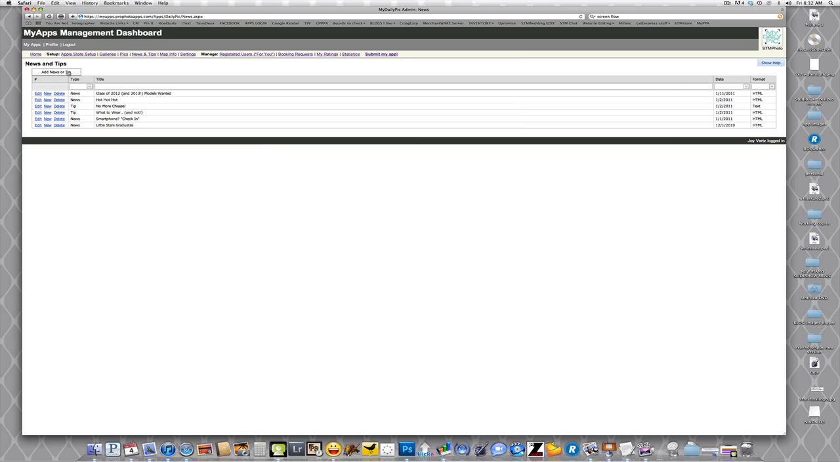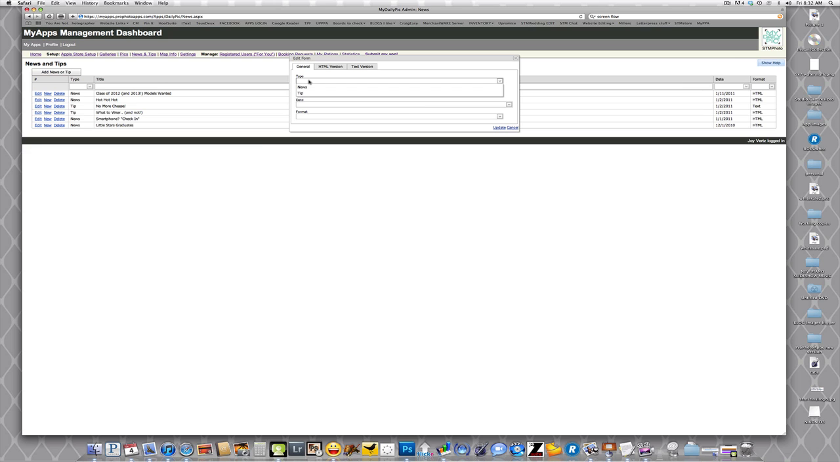The News and Tips feature, you have two options. You have a news feed and a tip feed. And I like to think of the news feed as things that may often change, where the tips are going to be things like what to wear to a session, how to prepare for a session, copyright information, how to take care of your images, things like that. So you would select news or a tip.